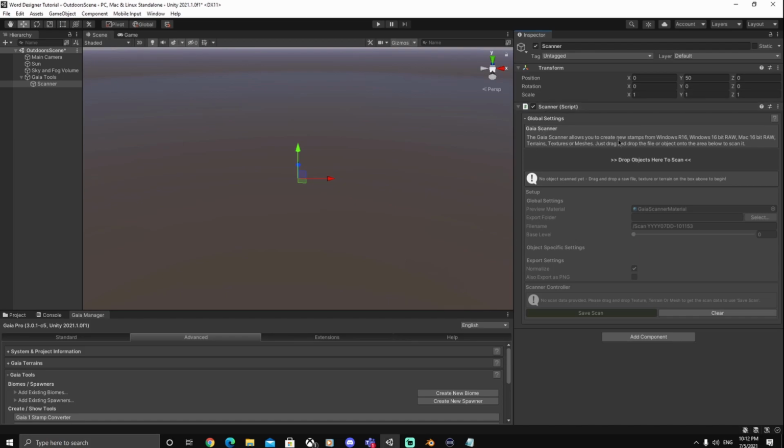The Gaia Scanner allows you to create new stamps from Windows R16, Windows 16-bit RAW, Mac 16-bit RAW, terrains, textures, or meshes. Just drag and drop the file or object onto the area below to scan it. This is the area. No objects are scanned yet, so drag and drop a raw file, texture, or terrain on the box above to begin.